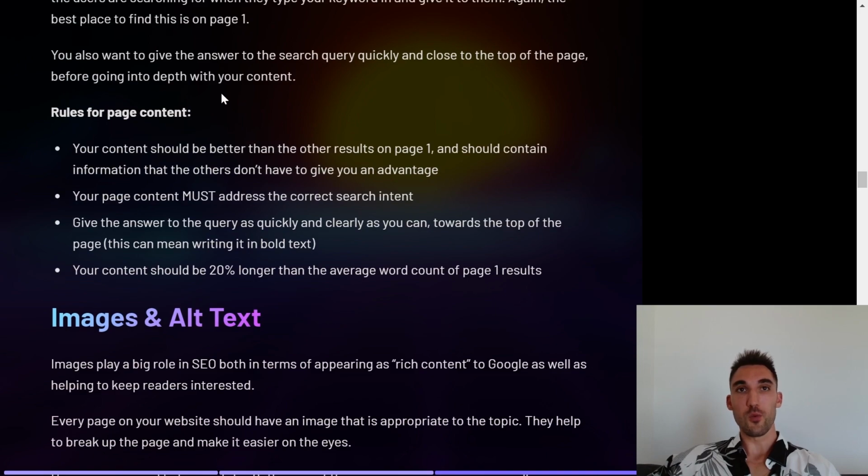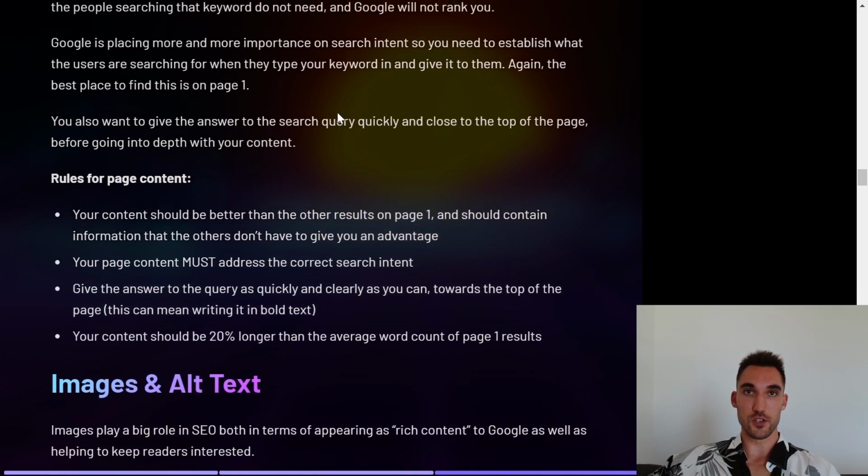So you also want to give the answer to the search query quickly and close to the top of the page before going into depth with your content, because it's no longer a good thing to have it buried all the way down. Google doesn't like that anymore. You want to just give it to them straight away at the top.